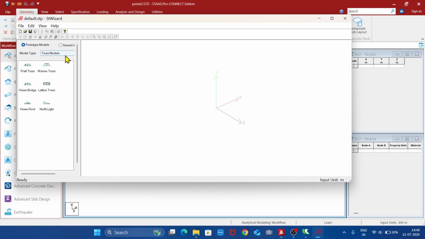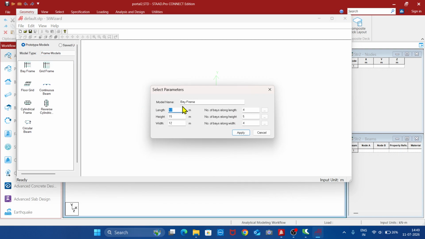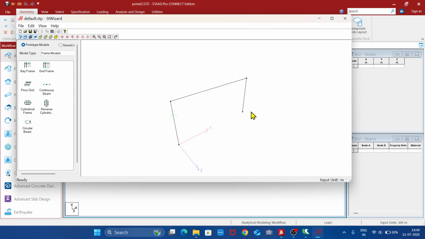In the structure wizard, choose frame models, double click bay frame. Let the length of the frame be 6 meters, height 3 meters, width 0, number of bays along length 1, number of bays along height 1, number of bays along width 0, as it is a two-dimensional frame. So click. This is the portal frame to which we are going to give the member properties, support specifications and loading.